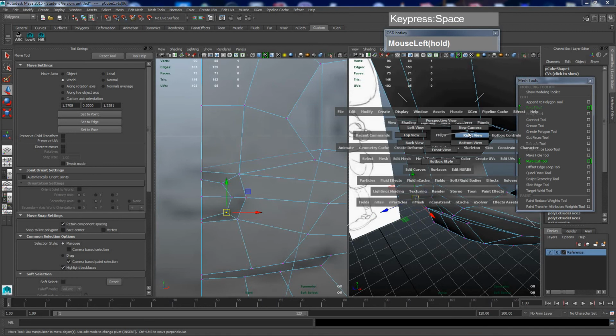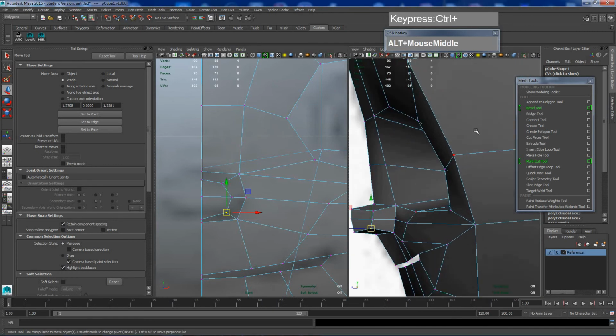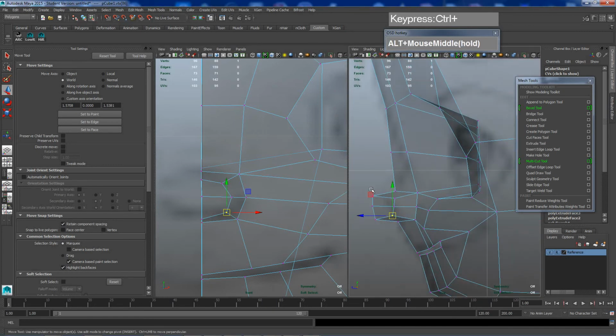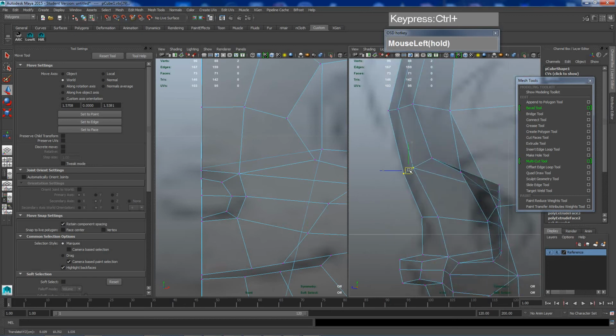Okay, I'm going to switch over to the right view and turn on X-ray. The nose needs to be much further back, according to the reference, and just put it out.